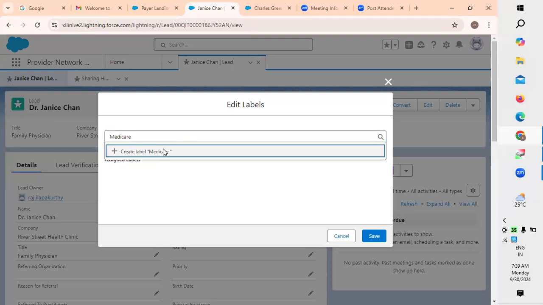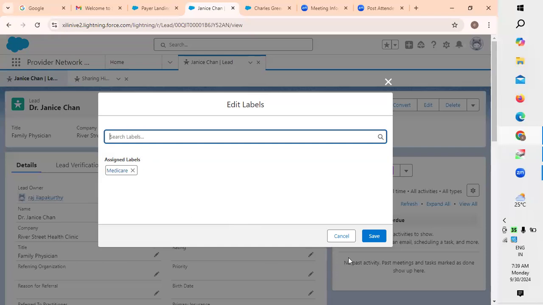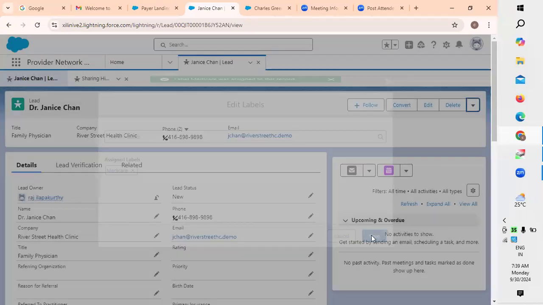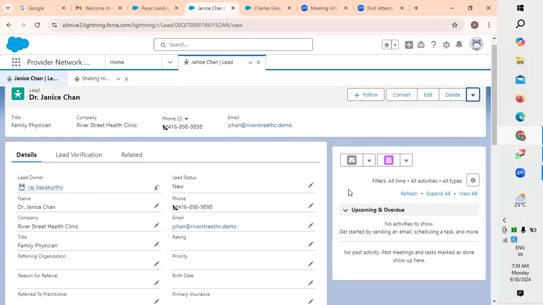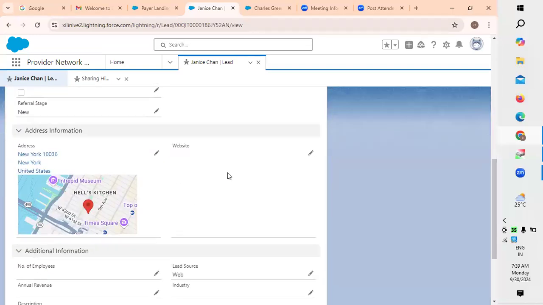Because there is a plan of Medicare, right? So if you want to add any kind of labels, you can add a label for Medicare. This is all for easy identification purposes. If you want to access the application, these labels we can create a number of labels, whatever we want, depending on the application we are working on.